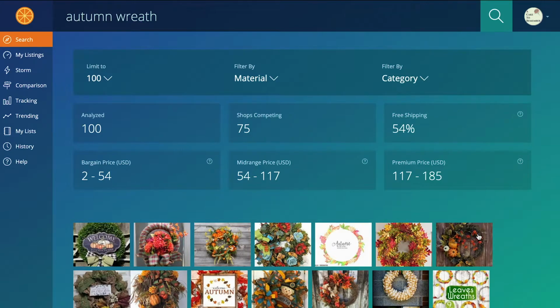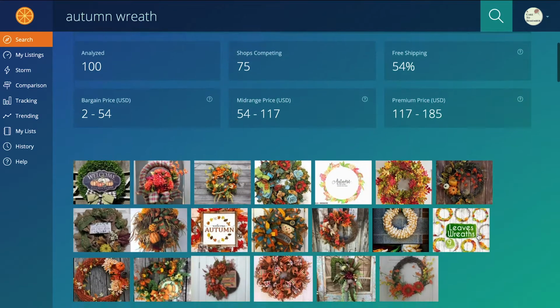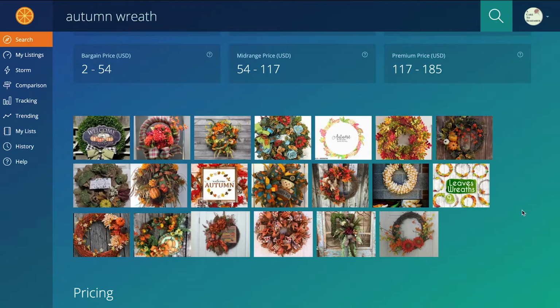And underneath that, we have some high-level information about the results that we are looking at. So we're looking at 100 different results. There's 75 different shops represented in those 100 results. We break out the pricing for you so that you can easily see what bargain pricing looks like, mid-range and premium priced products for this keyword. And then you see a whole set of images that come back for this keyword, just to get a sense of, am I in the right place? Am I seeing what I'm expecting to see for the keyword that I just searched? And would my product fit in amongst these other ones?